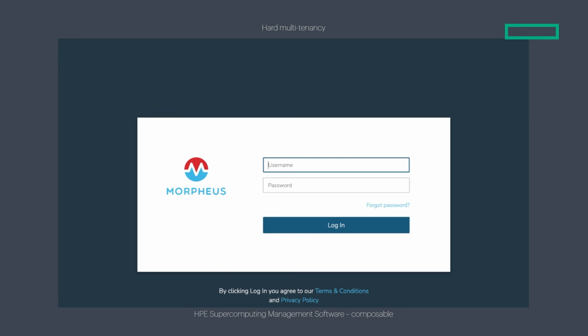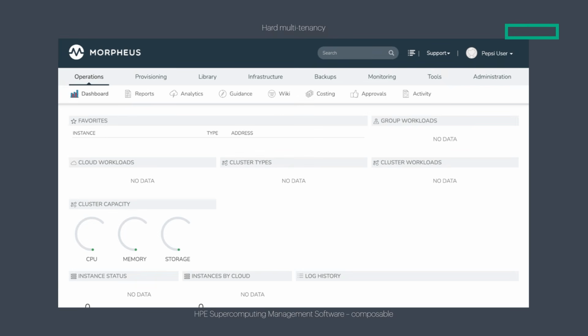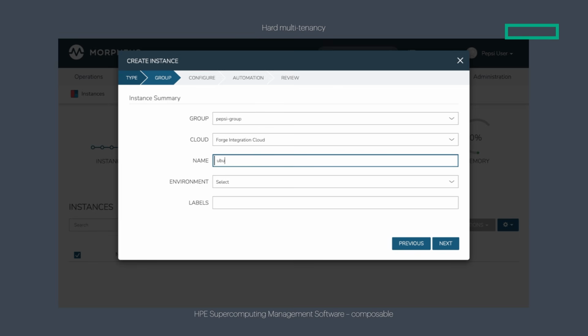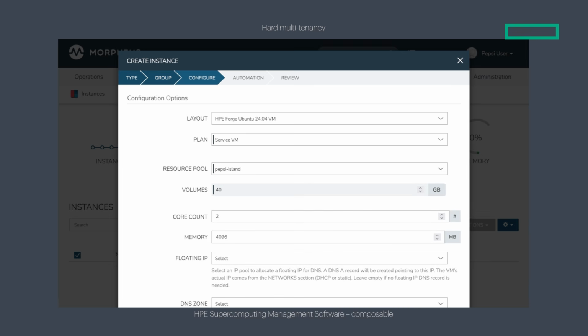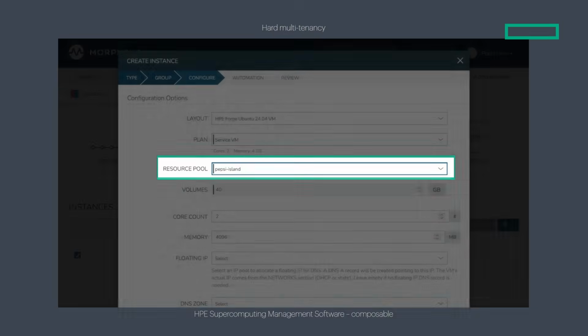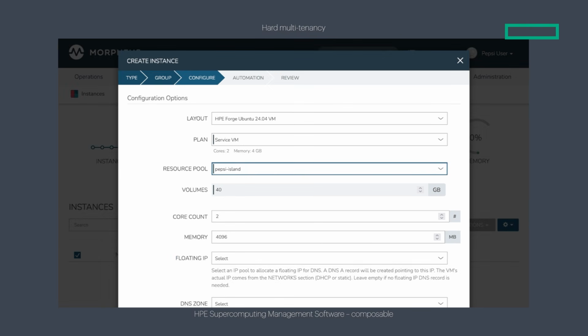Let's confirm. Logged in as the Pepsi tenant, when I go to create an instance, the only resource pool available is the Pepsi island. Pepsi cannot see Coke's infrastructure. That's hard multi-tenancy.